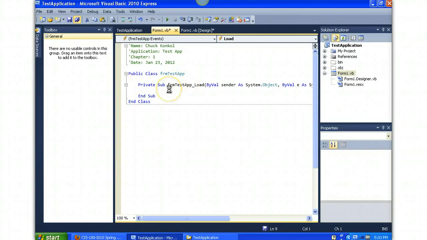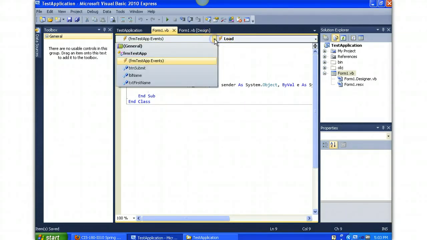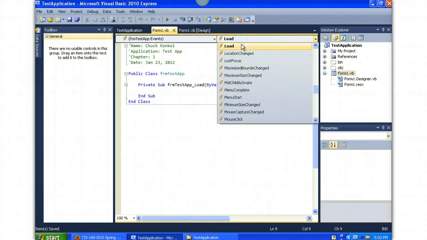Let's talk about the code view of your application. On the left, you've got events, and then on the right is the load. Again, these are all the objects generally on your form. You'll notice we have a button, label, and text box. On the right are the events that could happen to that object. There are sometimes hundreds of types of events.